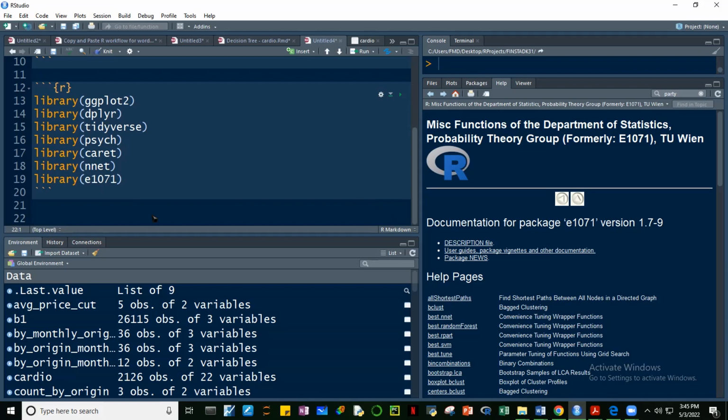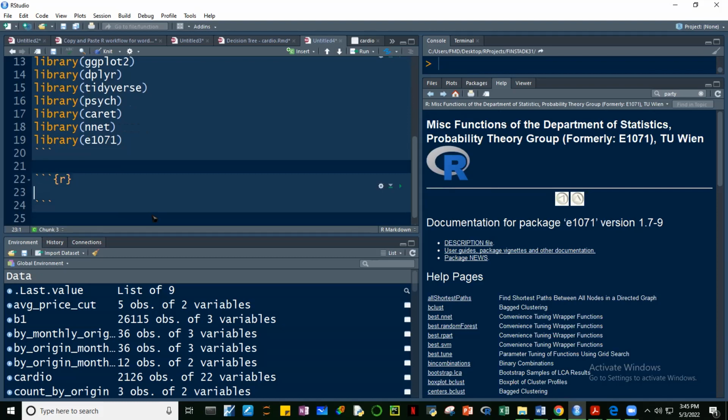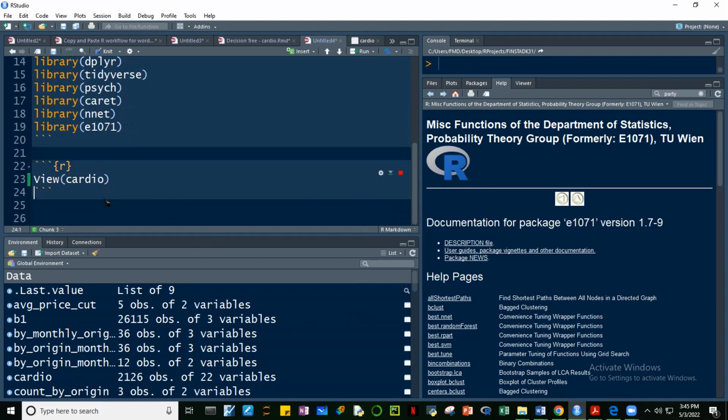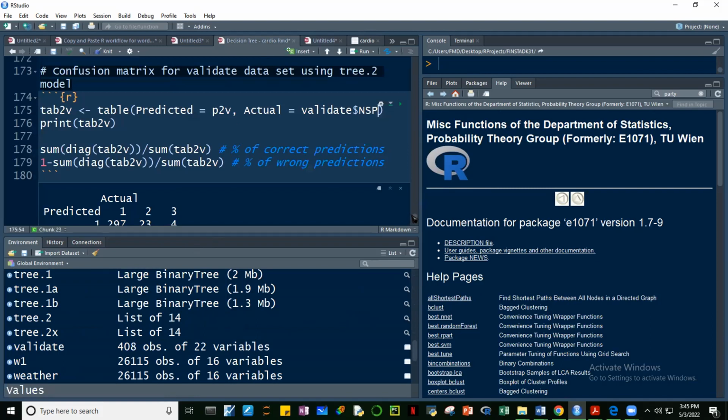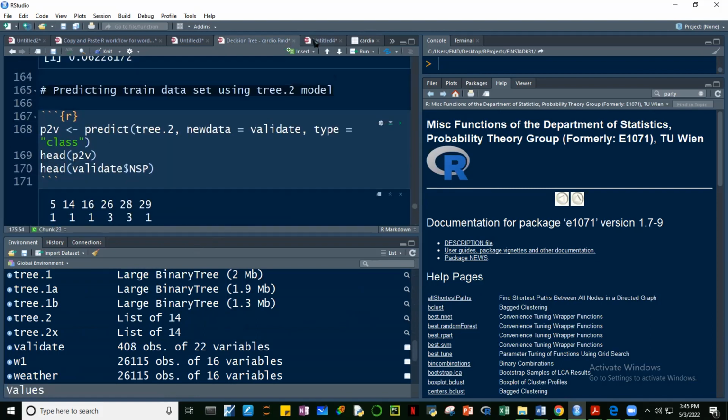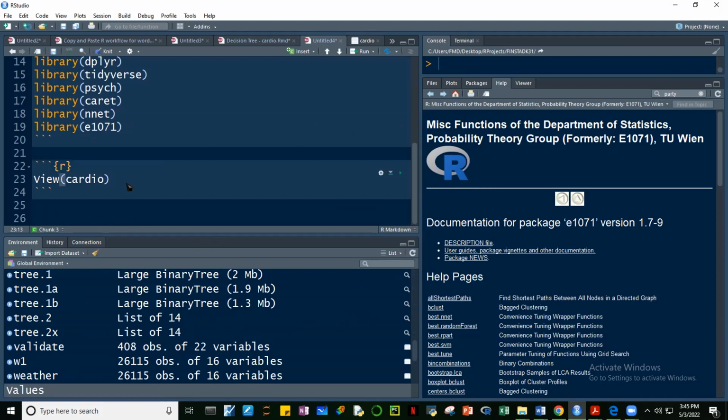Let's first load our data. Load our data, guys. We will use cardio again. Let me see, since we already have cardio, right? Let's view cardio. Okay. So this is our cardio data. We will use cardio. Let's see the structure of cardio, just glimpse.